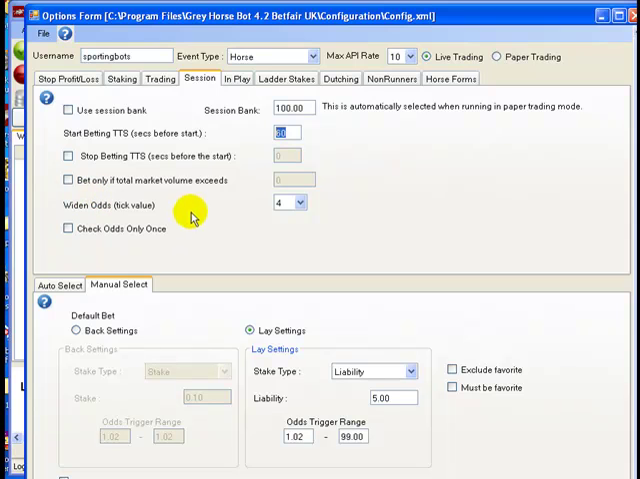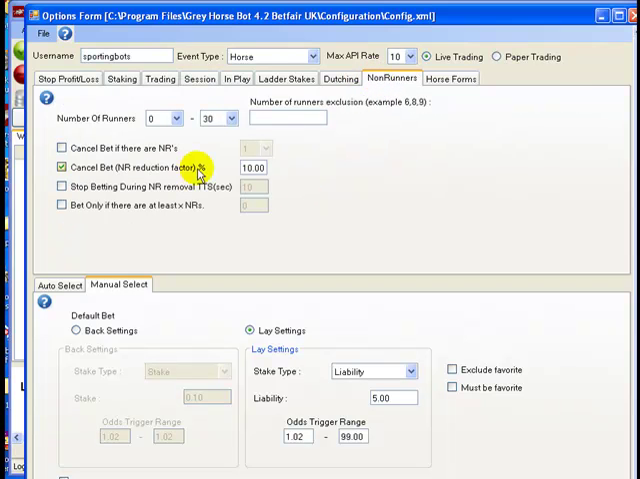You may want to use wider odds. If we're using liability, it doesn't really matter. We can use wide odds. I would use 4, maybe 6. 4 should be enough. If you're using stake, then remember that the bot's going to put a bet into the market slightly higher than the odds available. That means if the market is moving, it's still got a chance of catching the bet. So that's another reason why we use liability, because it means that we can increase our wide odds tick value.